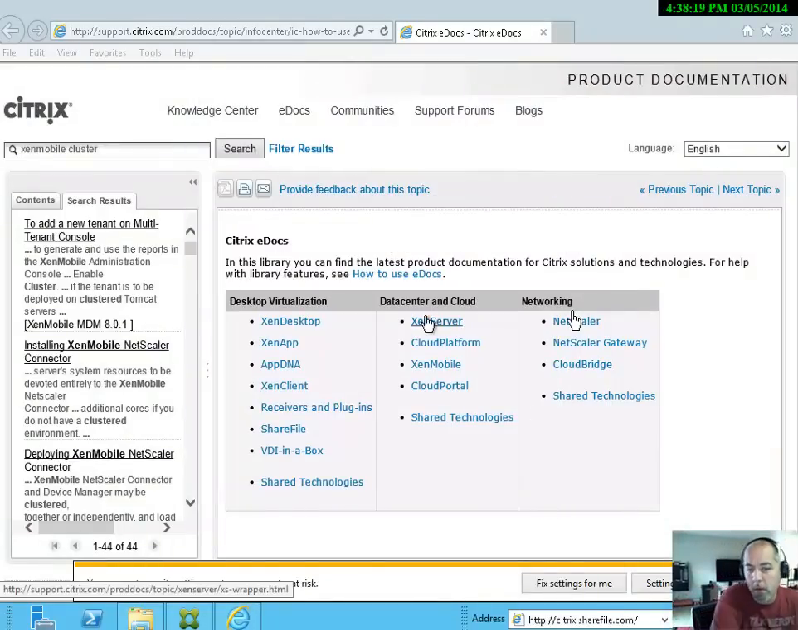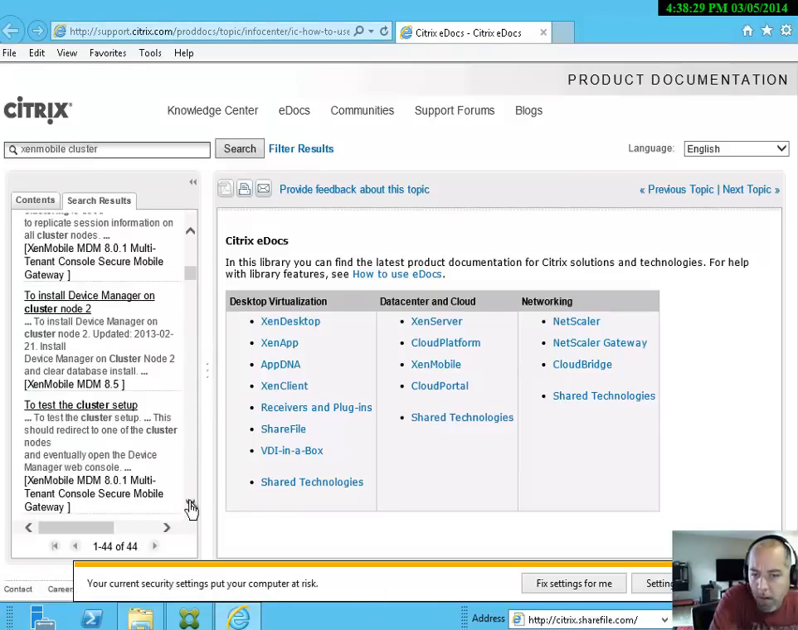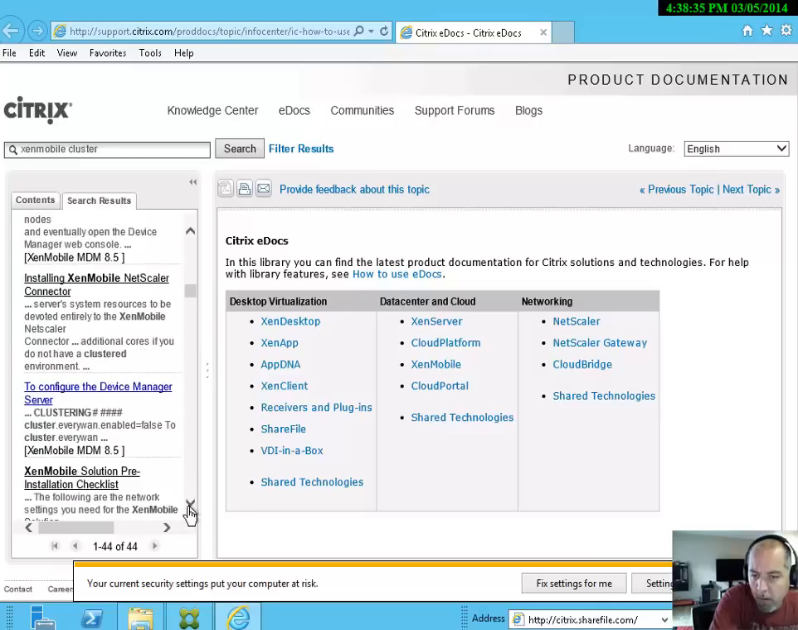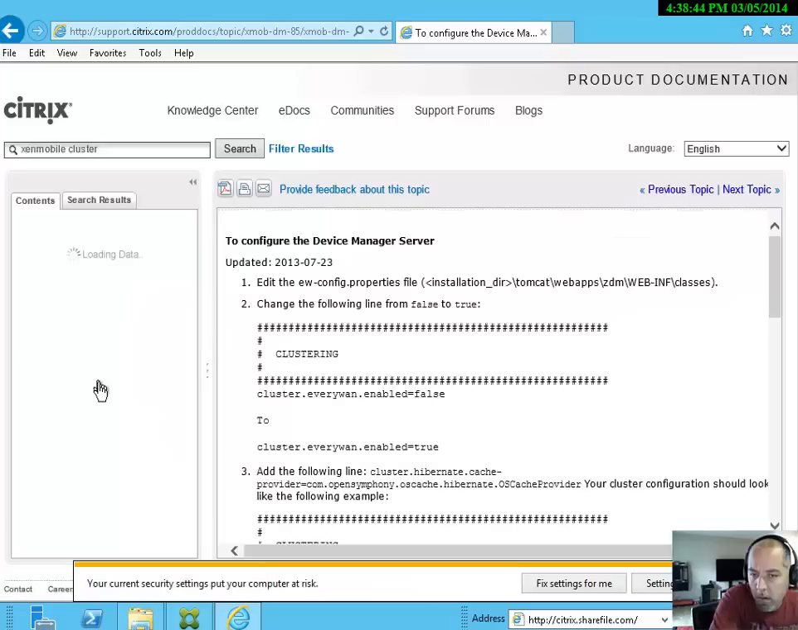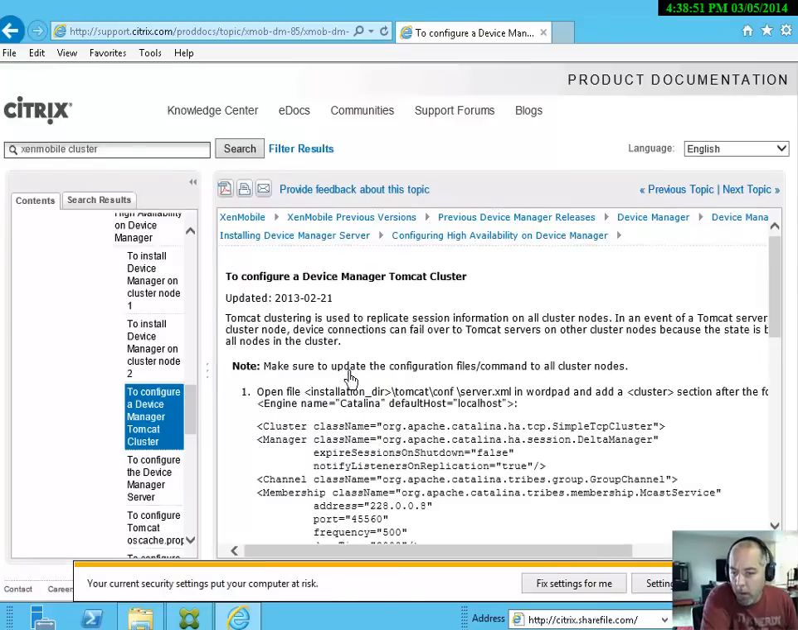The next thing we're going to do is go into eDocs. You see, I just type in XenMobile cluster. You're going to see a few steps on clustering. We're going to go to configure Device Manager clustering. I'm going to go here. So we go to this step first.